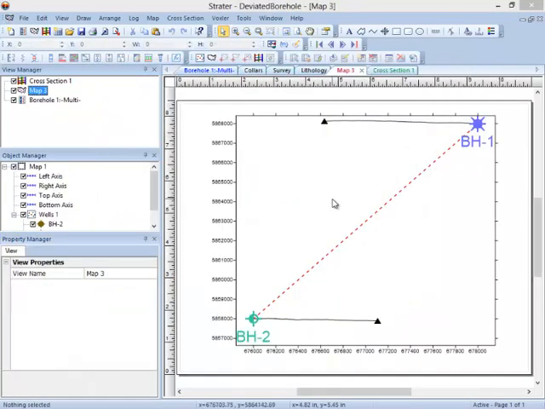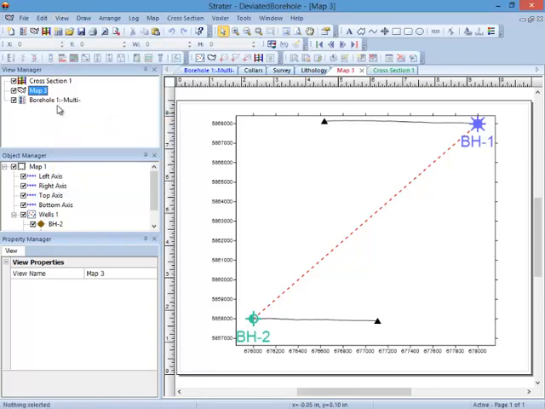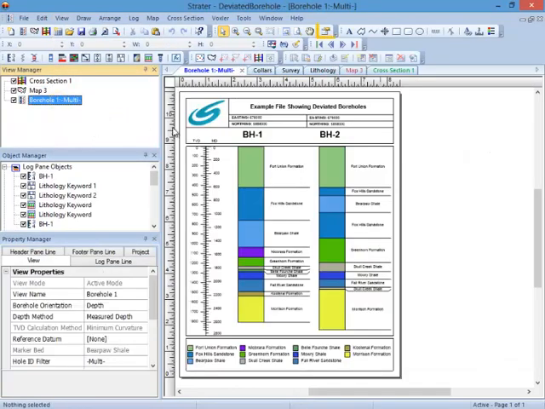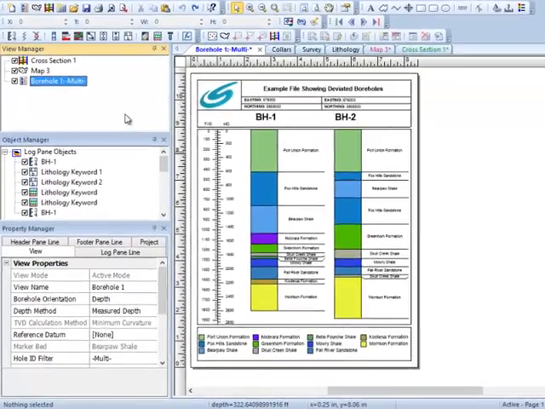There are many different ways to access the view properties. For example, you can click View, View Properties, click on the view name in the View Manager, click the View Properties button, or click in the white space outside of the page outlines. The view properties are displayed in the Property Manager.